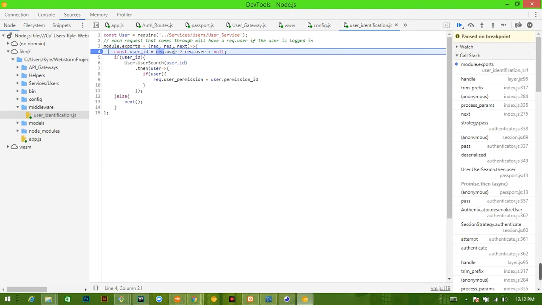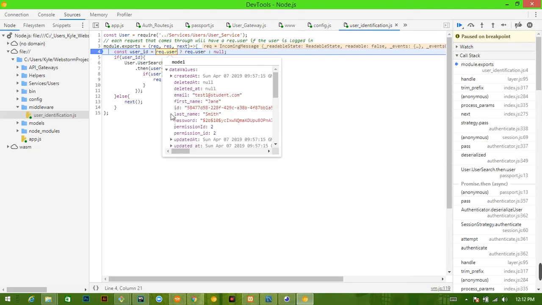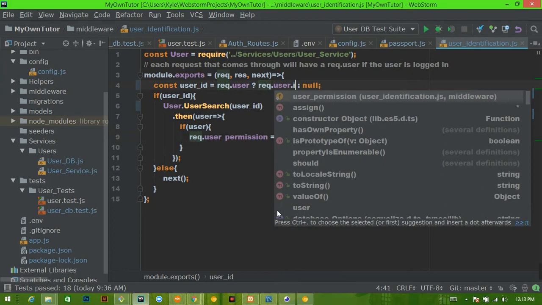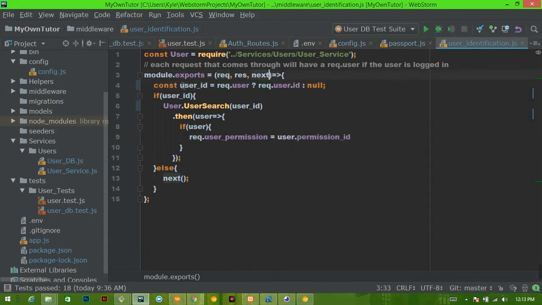All right, so now we're going to say, is there a req.user? req.user is equal to a model. Okay, so we have the entire model available to us, not just that. So let's go into here then, and we're going to change this to req.user return req.user.id because we don't want the whole req.user. We just want the user ID. So we'll save that.